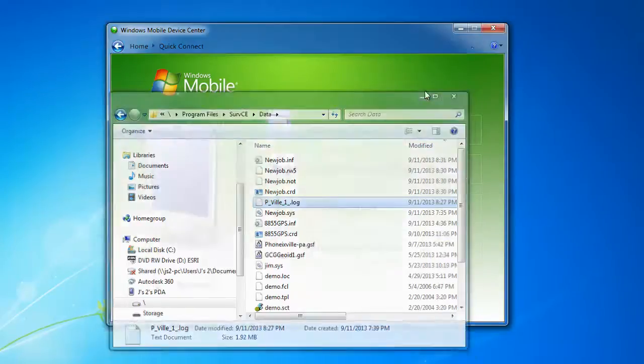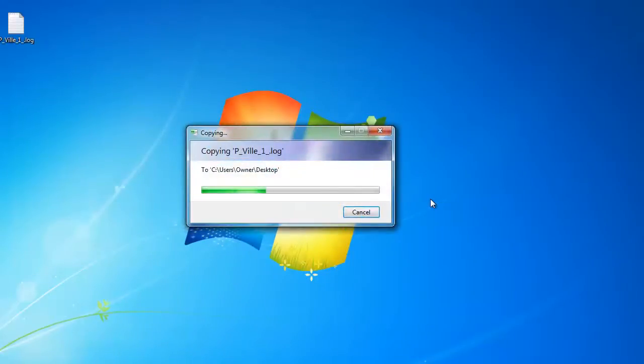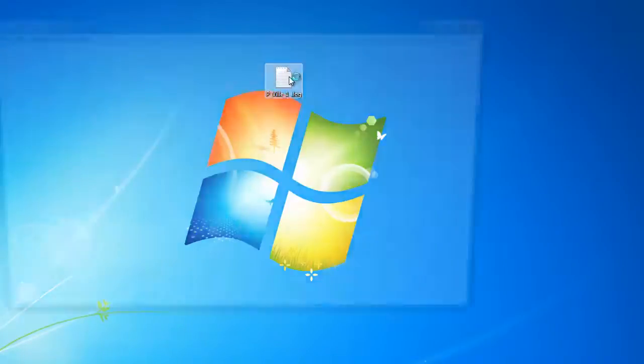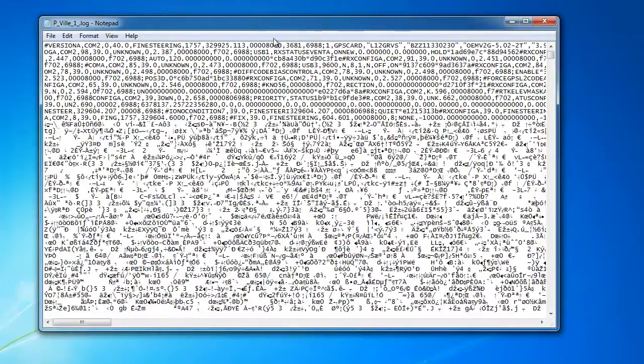And we'll just minimize this and minimize that. And I'll just paste it onto my desktop. And there it is. Now, this is a file that I don't know if I can actually read it. We'll find out. Well, it does come up, but it's pretty much unintelligible.